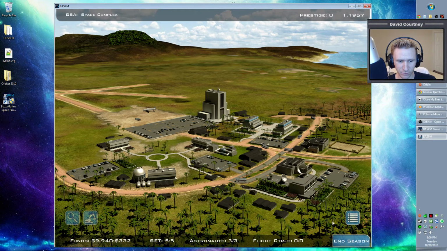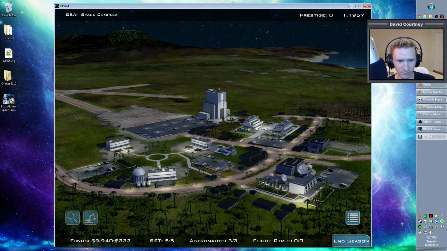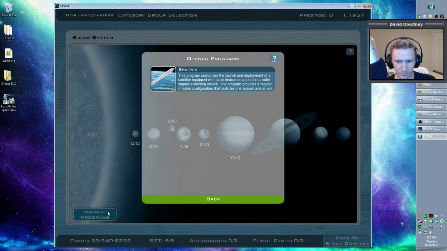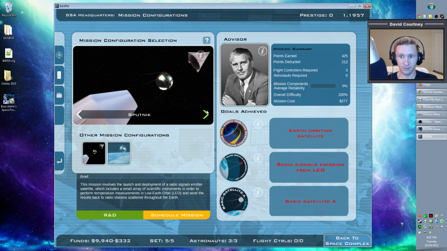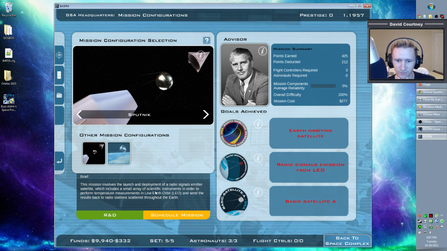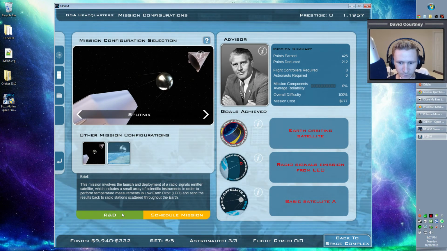Okay, back to Space Complex. There are no scheduled missions to assemble. Manage programs. This mission involves the launch and deployment of a radio signals emitter satellite, which includes a small array of scientific instruments in order to perform temperature measurements in low Earth orbit and send the results back to radio stations scattered throughout the Earth. Right, what's R&D?